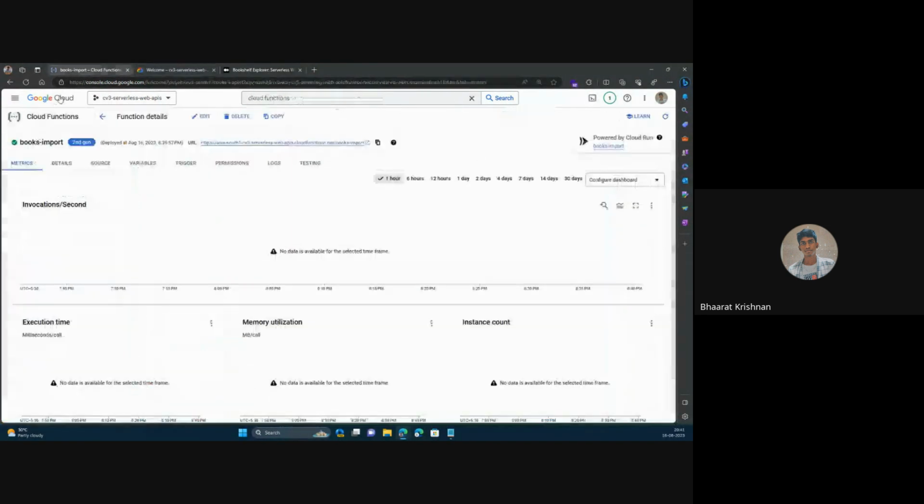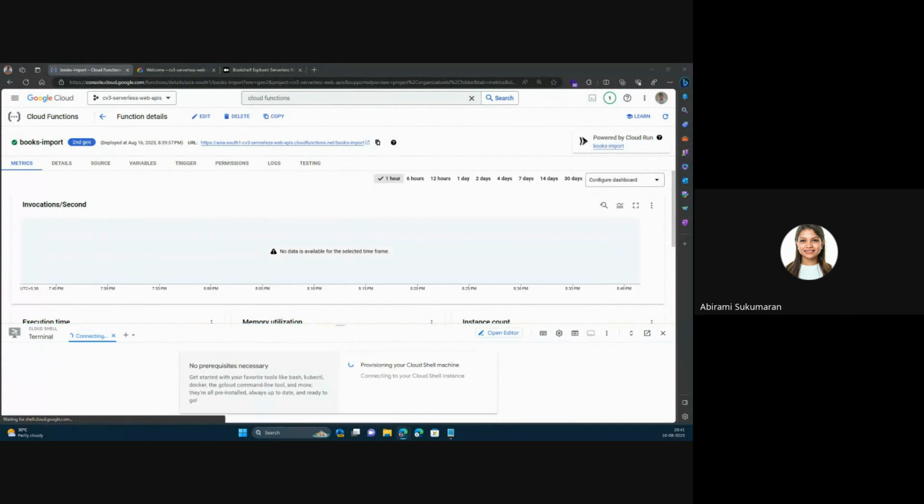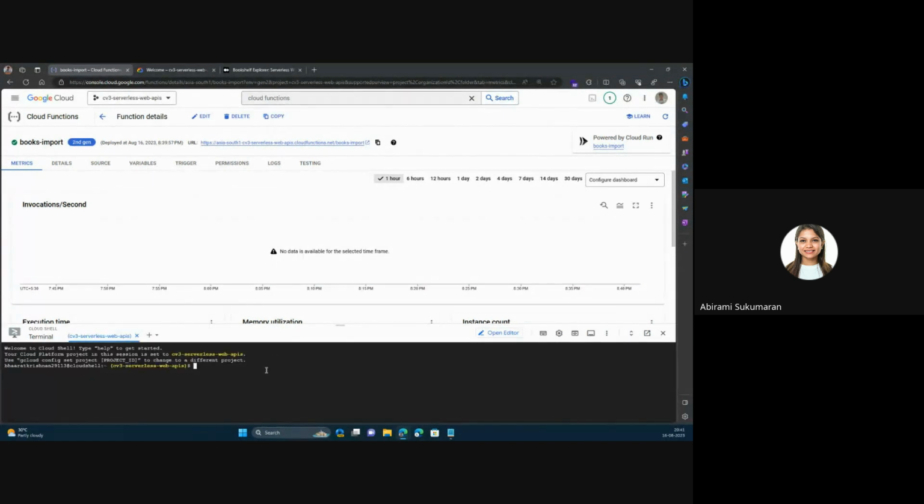Okay. I'm opening my terminal. Wait, Bharat. Let's give everyone a minute for those whose function deployment is pending. We have some time, so let's give 1 minute. Just hold on there for those who are still deploying their functions. One more minute, and then you can show the result of the function.